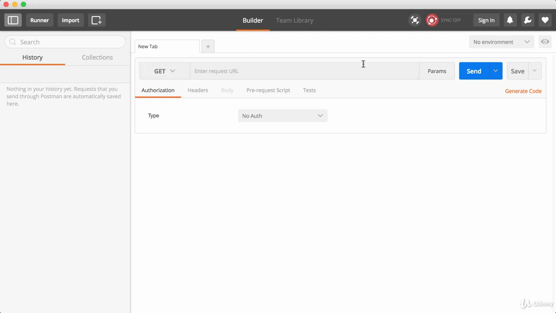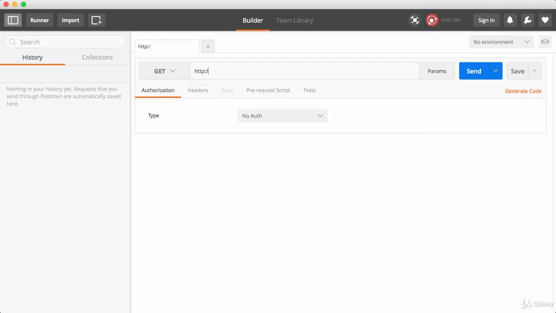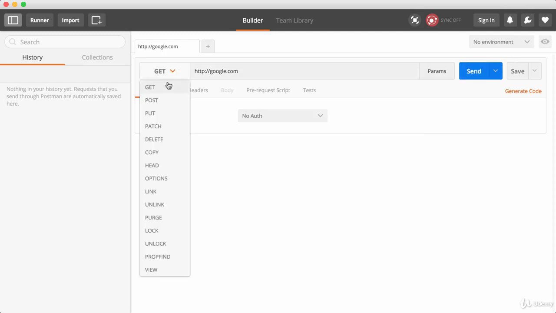Here, we can set up our request. This is what happens in the panel right here. And down below, in the white space, we'll be able to view the result. Let's go ahead and make a request to Google. In the URL bar, I'm going to type http://google.com. We can click send to send off that request. Make sure you have GET chosen as your HTTP method.